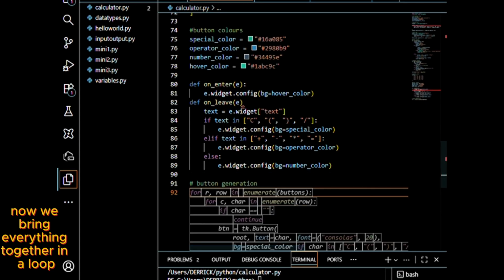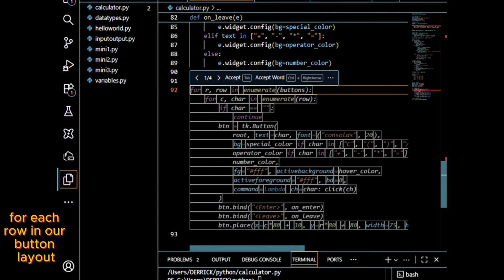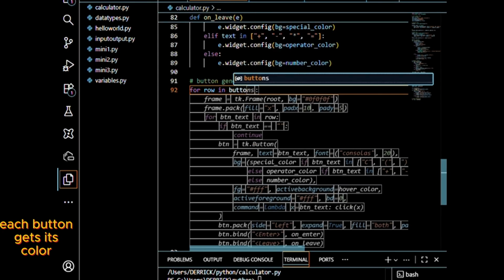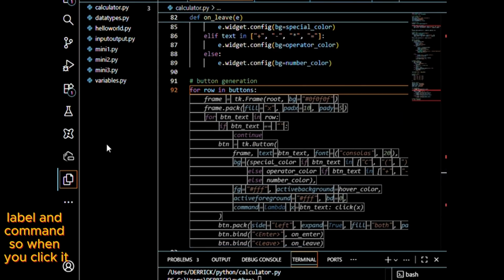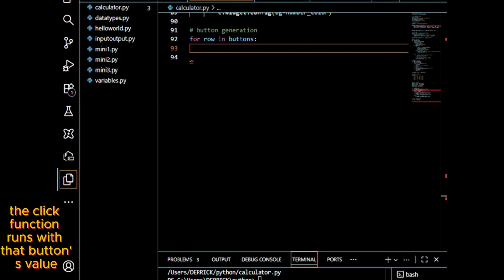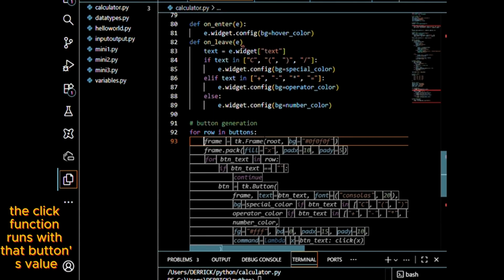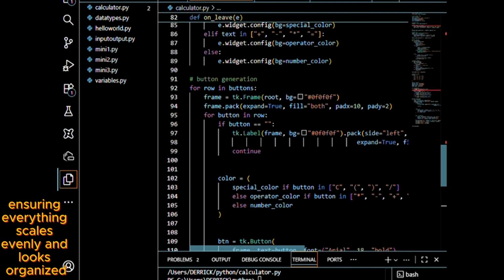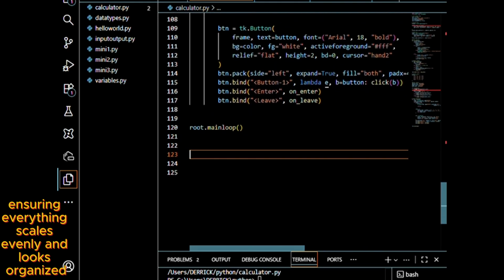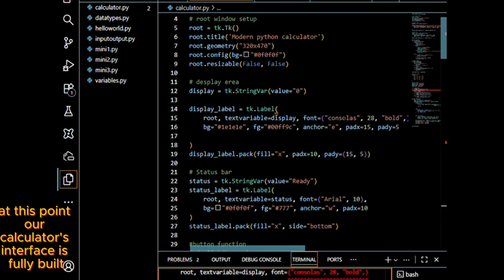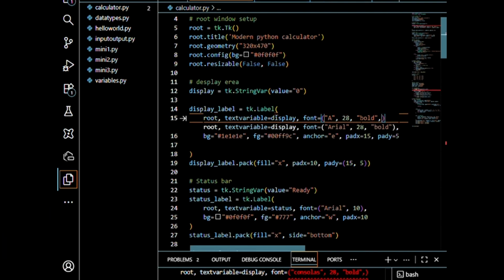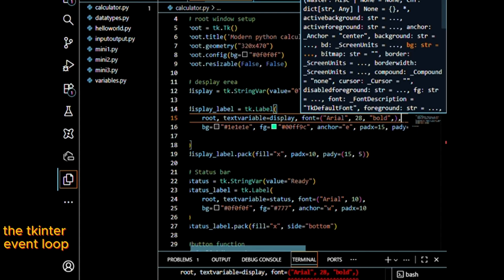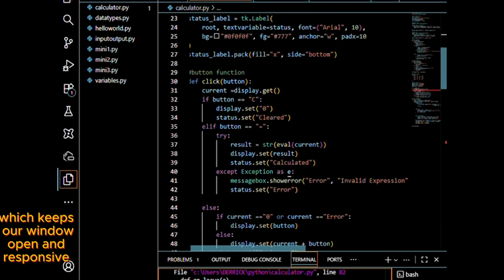Now we bring everything together in a loop. For each row in our button layout, we create a frame and fill it with buttons. Each button gets its color, label, and command, so when you click it, the click function runs with that button's value. We pack them nicely inside the window, ensuring everything scales evenly and looks organized. At this point, our calculator's interface is fully built. Finally, we call root.mainloop to start the Tkinter event loop, which keeps our window open and responsive.